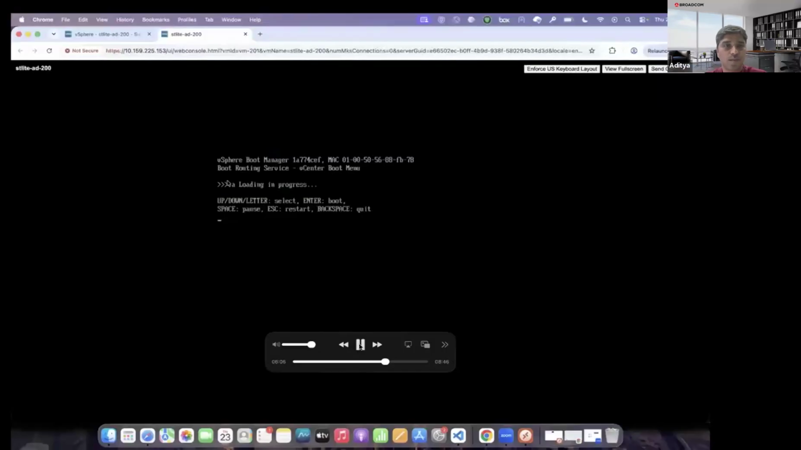So I've booted a physical machine. You can see this boot routing service, vCenter boot menu. It'll take some time. So I've booted this particular ESXi host. Since the ZTP is configured for this ESXi host, this started to boot.